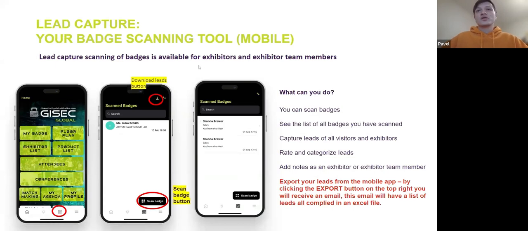So what can you actually do with this? For sure, you can scan the badges. Then you will be able to see the list of all the badges you have scanned. This is how you can capture the leads of all visitors and exhibitors who are interested in you. Additionally, you will have an option to rate and categorize your leads and add notes as an exhibitor or exhibitor team member.